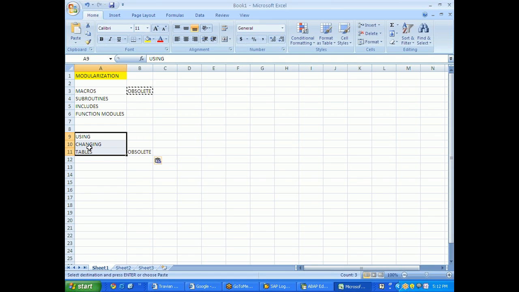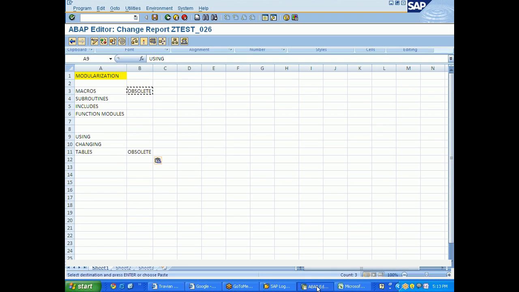These are specific to subroutines. They have no relation with includes. They have no relation with function modules. These keywords are applicable only for subroutines.